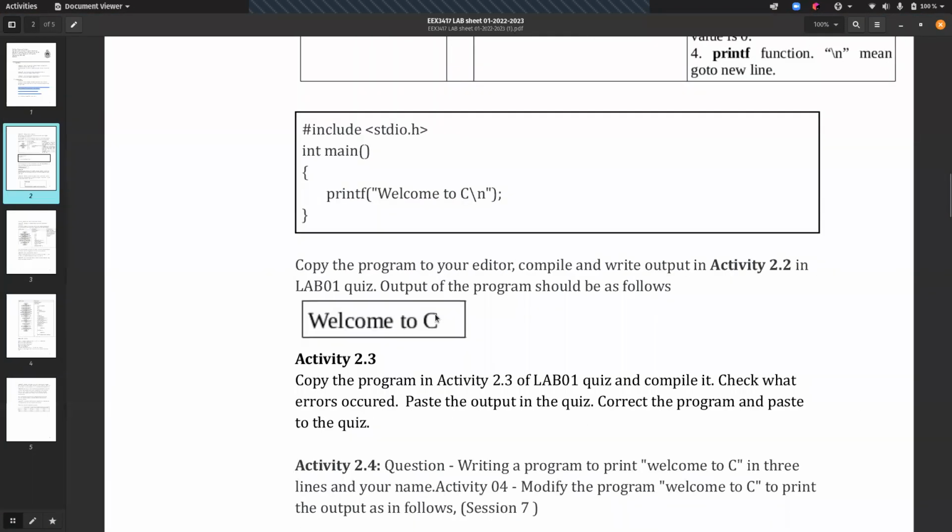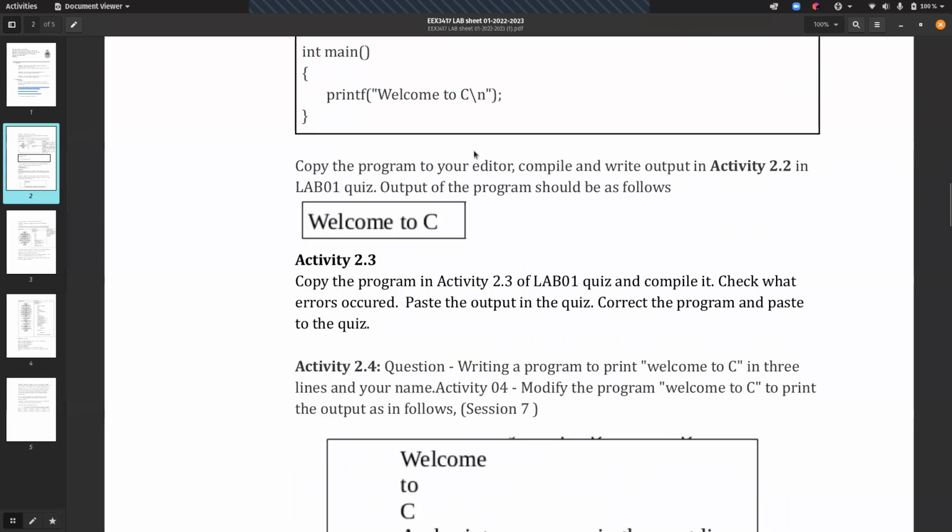Now here is this one. Copy the program to your editor, compile it, and write the output in activity 2.2 in LAB2. The output of the program should be welcome to C. Now Q 2.3 is: copy the program in activity 2.2 lab quiz and compile it and check what errors occur. Paste it in the quiz, correct the program, and paste it to the quiz.